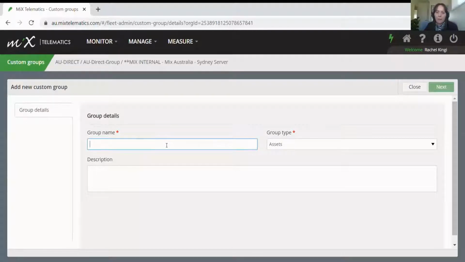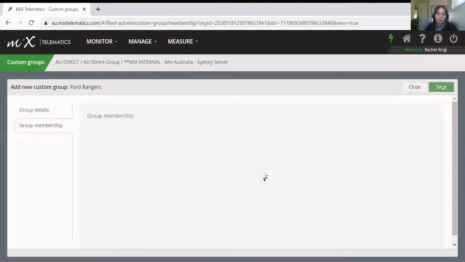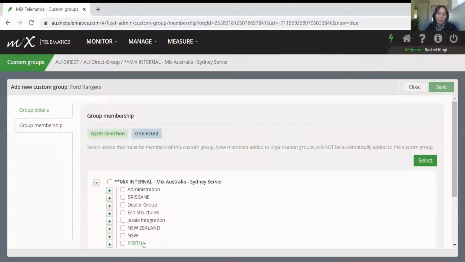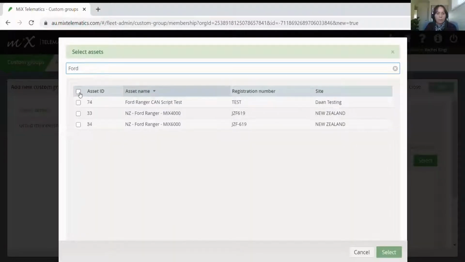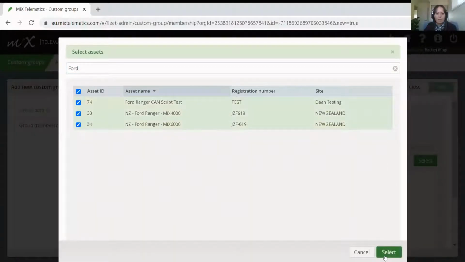Group type will be assets for this one. And you can also add a description here. Click next to add group members. I can add by org structure here, or I can utilize the search function by clicking select. And I'm going to look for all my Ford Rangers. I'm going to select and save.